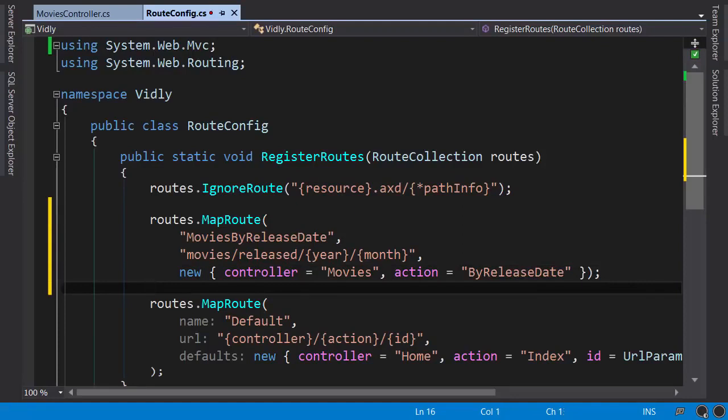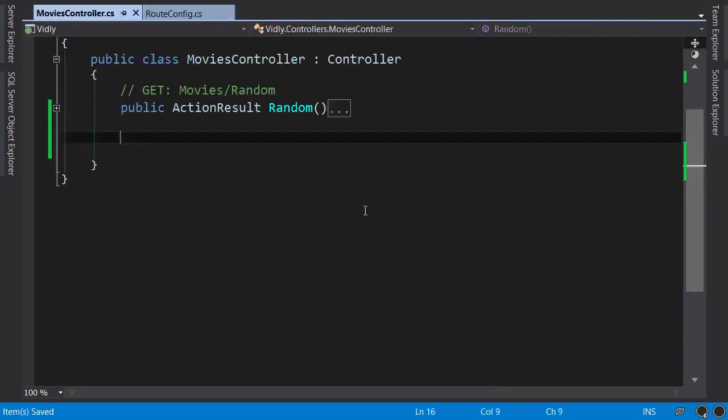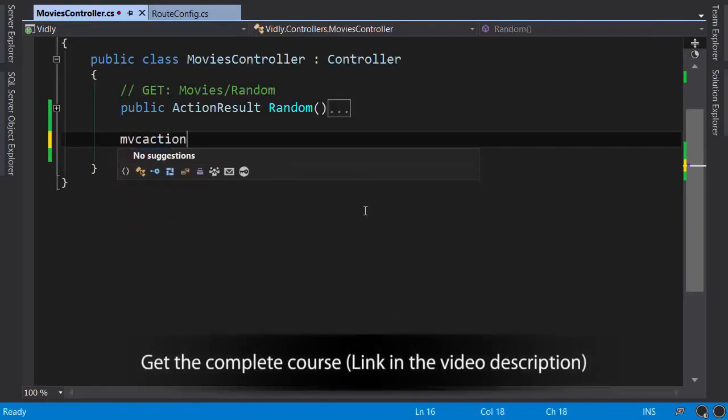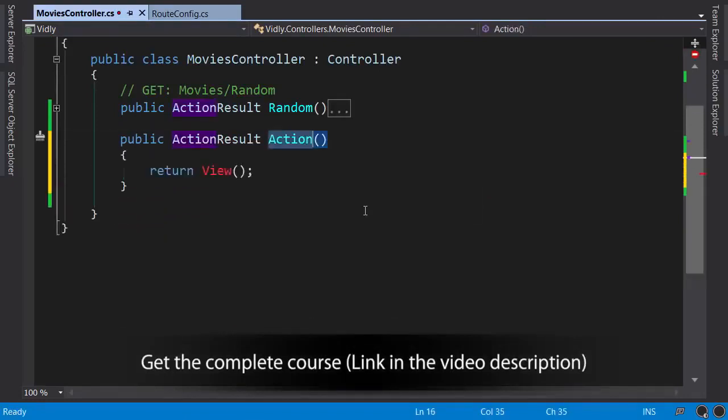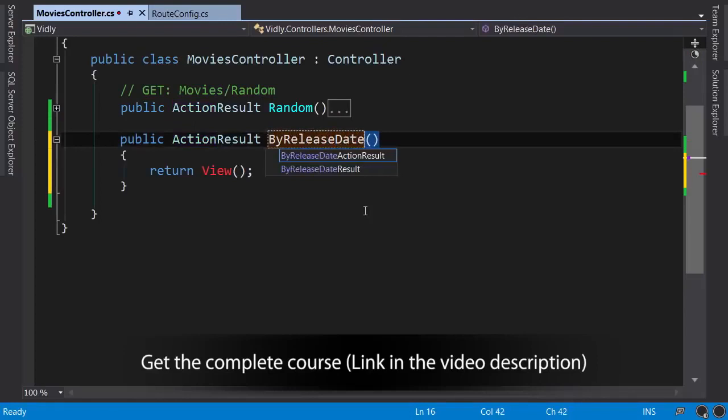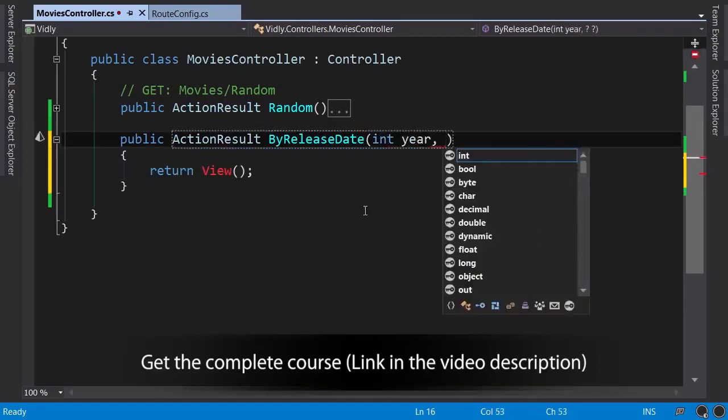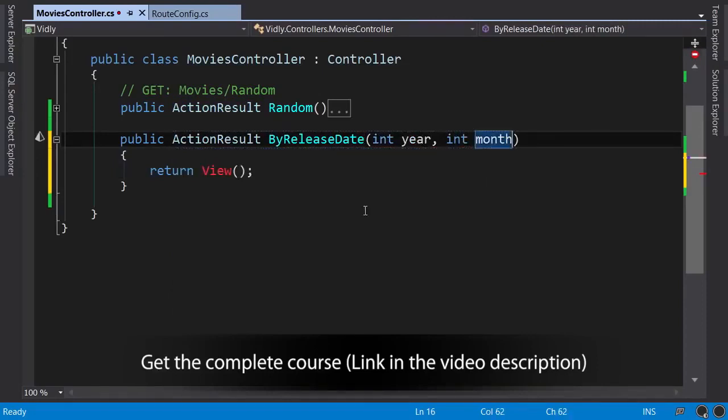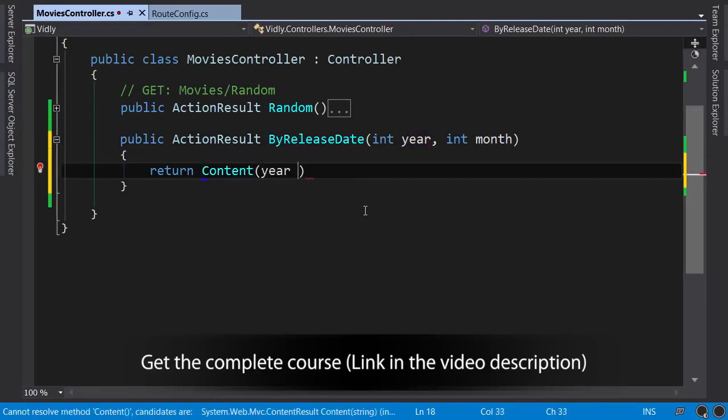Now let's create this action. So save, back to Movies controller. I'll show you a quick way to create an action. Type mvc5action and press tab. So this is another code snippet. So we call this ByReleaseDate. This action takes 2 parameters, year and month. For the month, we could use a byte because the largest number we want here is 12, but it doesn't really matter. Now here, again, I want to return simple content. So year plus slash plus month.